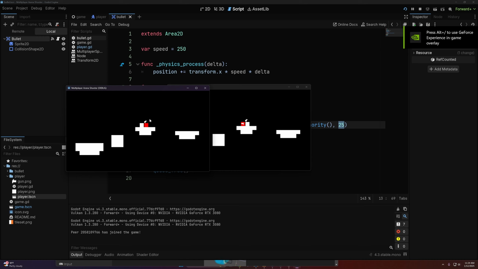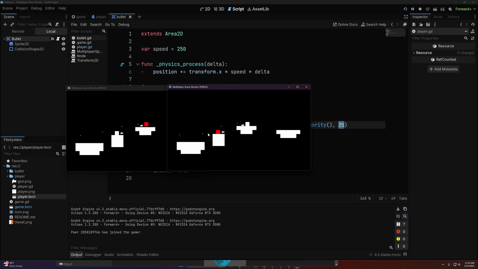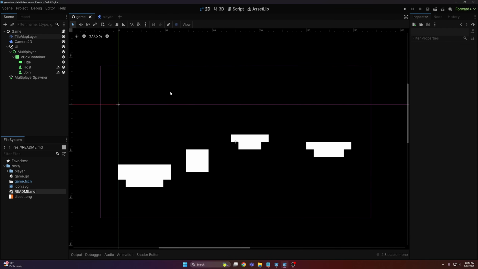So today we're going to be looking at several different things. We're going to be looking at setting up a gun and projectiles. We're going to look at spawn points so that we have different spawn points across the map. The first thing I want to do is set up spawn points.